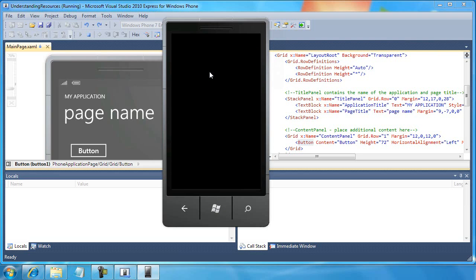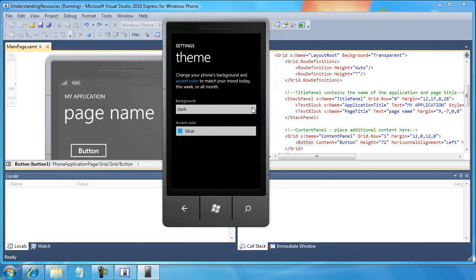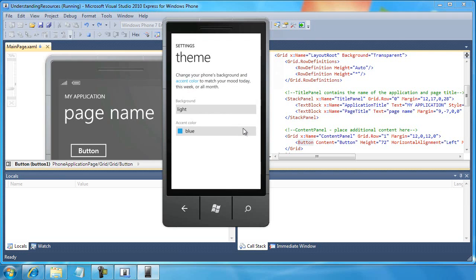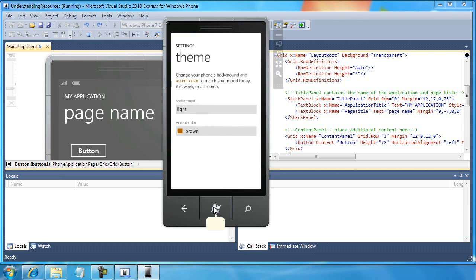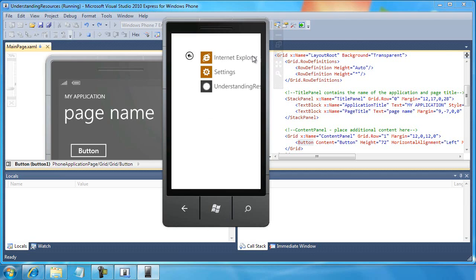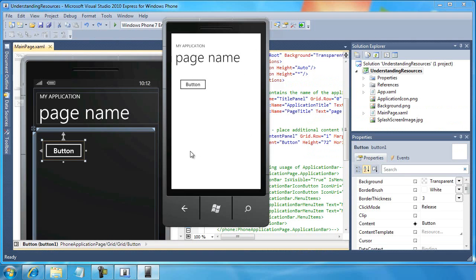the Settings page, or more specifically, the Theme page. I'm going to change the background from dark to light, and I'm going to change the accent color to brown. And I'm going to hit the Start button again, and I'm going to hit the little arrow again, and I want to go back to our application, Understanding Resources. And you'll notice that the background of our application is white and the contrast color is black. We don't see brown just yet because we haven't used that accent color on our application specifically anywhere, and we're going to do that in just a moment.